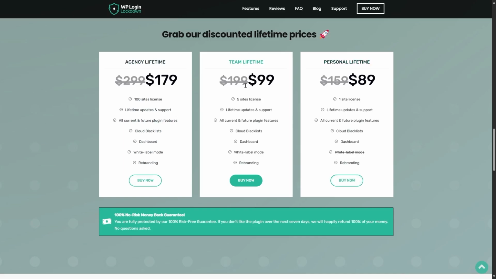Now, with the team lifetime plan, which is available for $199, but with a discount, it's available for only $99. And with it, you get licenses to 5 sites and white label mode as well. And the agency lifetime is available for $299, but with a discount, it's now available for $179. It gives you 100 site licenses and you get the rebranding feature here as well.